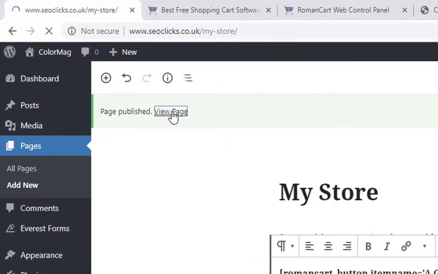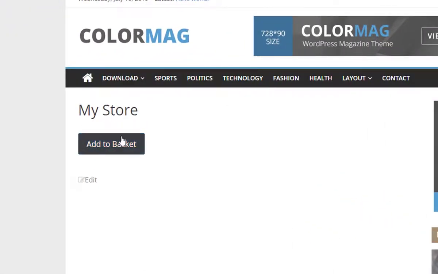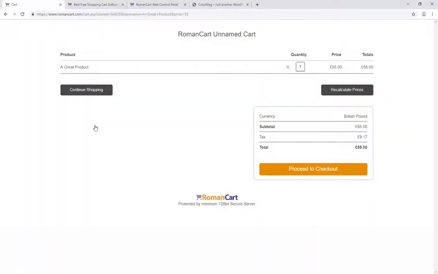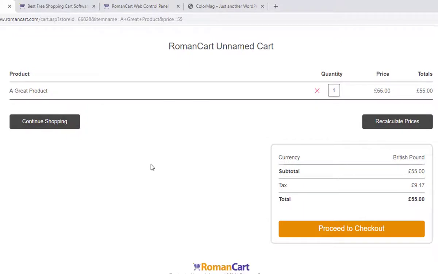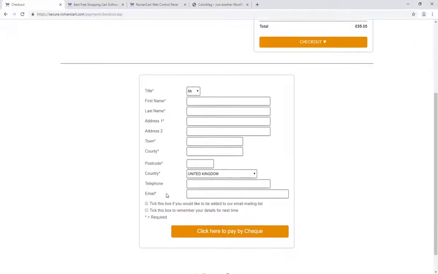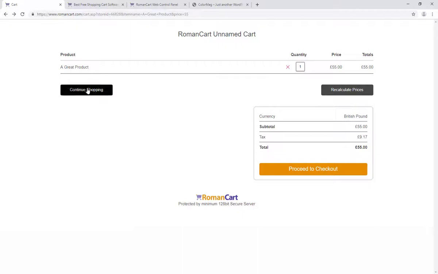Let's see what it looks like. So there we go, we've got my store and an add to basket button underneath. Let's click on that now, and you'll see it takes us to the shopping cart. That's all there is to it. I mean, someone could literally go ahead and pay with that. If I click on proceed to checkout, it's going to take me to the checkout page with a payment button at the bottom. By default, it's set up to pay by check, but of course you can add whatever payment methods you like, such as PayPal or Stripe or anything you want. We support them all. And then if we click on back there, continue shopping.